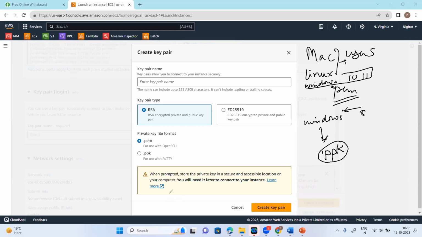Is this clear? You can use this PEM file from your terminal to connect to your system. And you can use .ppk if you want to connect with an open SSH client, which is known as PuTTY.